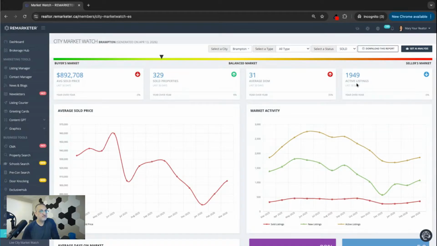And then we have the active listings, which is 1,949 active listings as of yesterday, based on the listings that are made available in the last 30 days. All right. So before, in March 2026, the number of active listings had been 1,858. So since then, we have added about 100 active listings to the market. So this has gone up compared to last month. All right. So these are your April 13th readings.